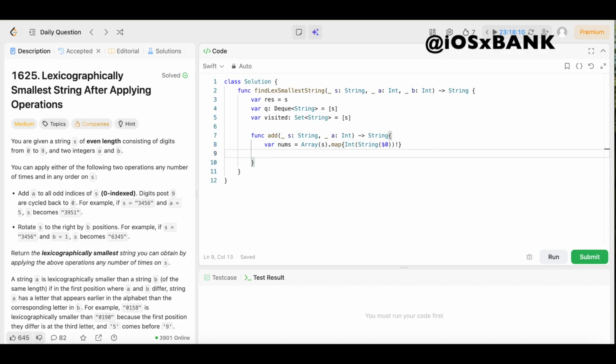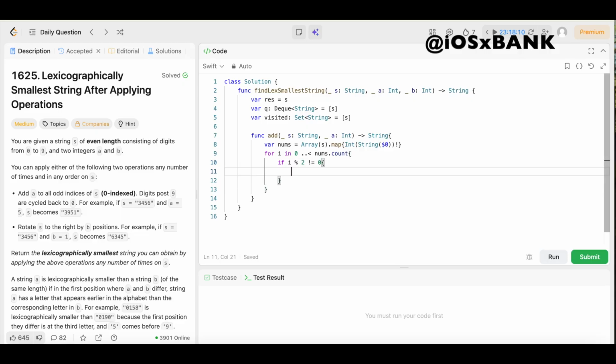And then we need to apply the addition to the odd indices only. So we're going to say for i in 0 dot less than nums dot count, open up the brackets, and say if i mod 2 does not equal 0. That's how we're going to get the odd indices. Open up the brackets and say nums[i] is equal to, open up the parentheses, nums[i] plus A, come outside those parentheses, and say mod 10.